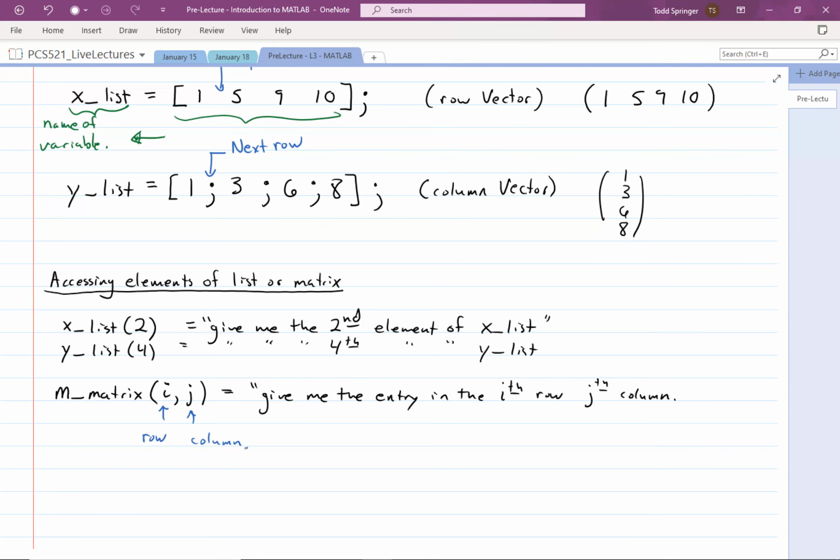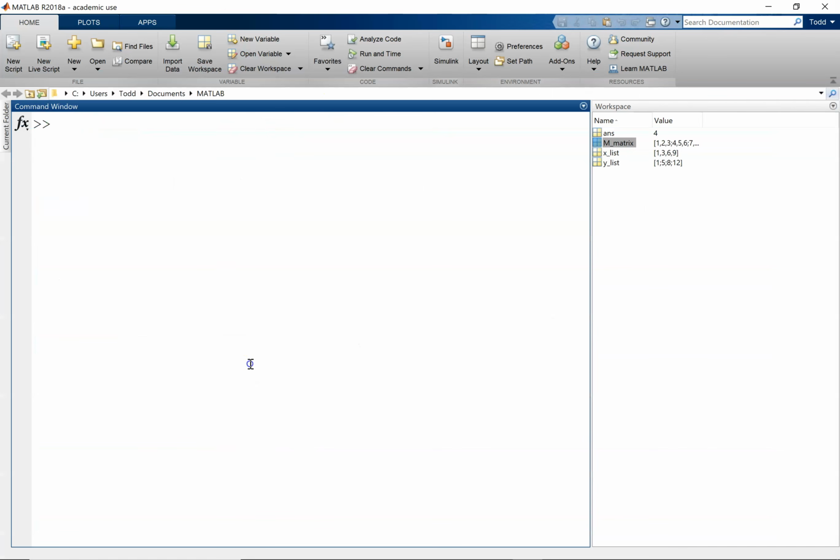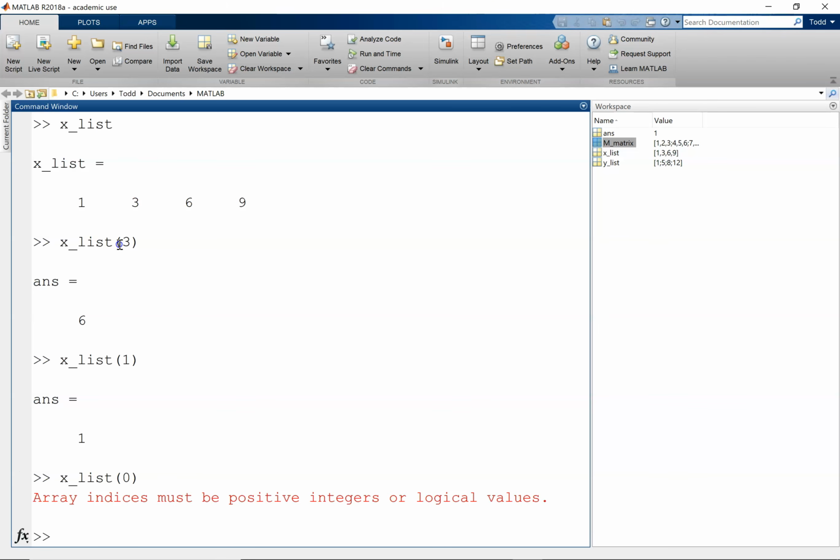Let's do a few examples in MATLAB. So again, if I type X list, that's just telling me the whole list, right? But if I want maybe the third element, I would type X list 3. That's the third element of X list. And you can see I get 6, which is that third element there. What's X list 1? It's 1, that's the first element, right? What's X list 0? You get an error, right? It means the 0th element doesn't make any sense.